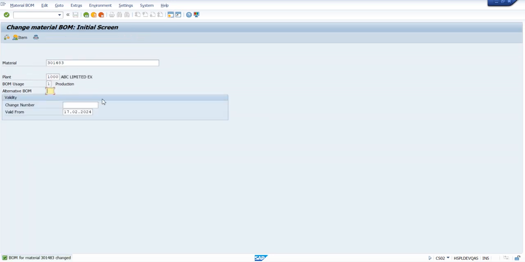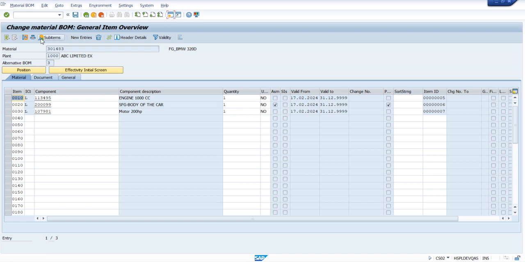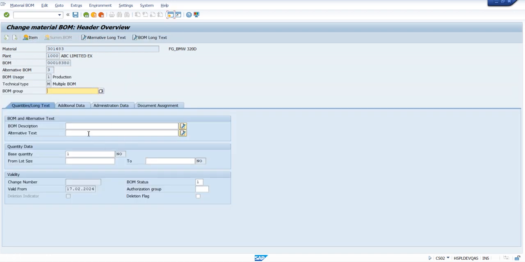Now I'll go for the change. I'm going for the third one. Go for the third model here. Enter. This is the third model. BMW, 1000 cc model with motor. All previous two models are without motors. Now we have one with motors. Just give a save.